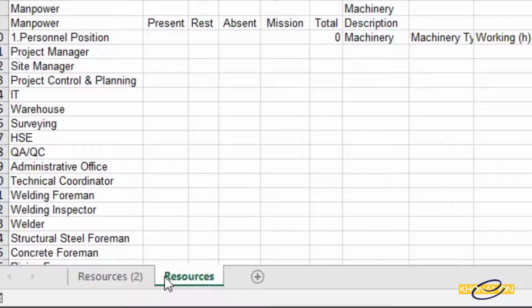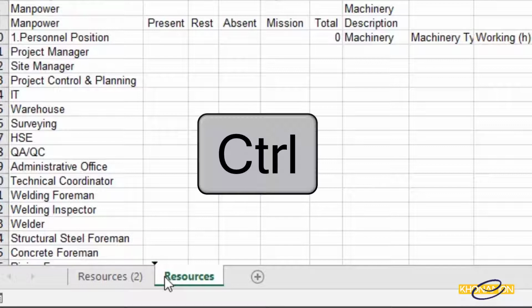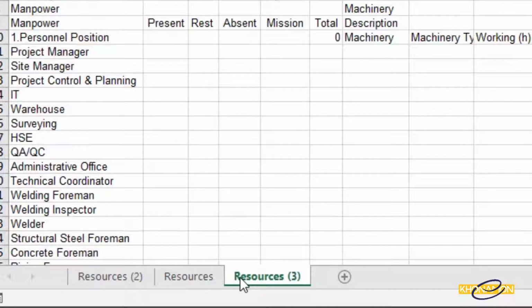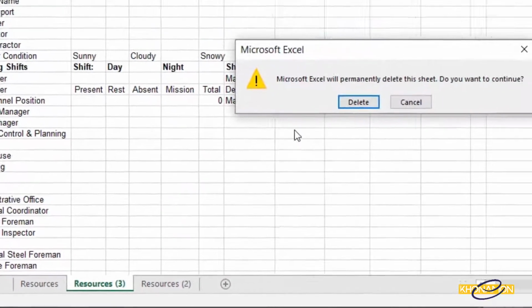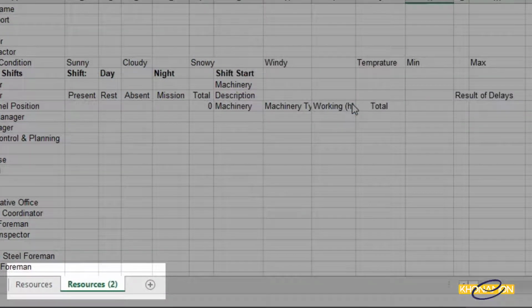Or we can do this by selecting the Resources sheet and, with the help of Control from the keyboard, drag it anywhere you want. By pressing Control, it makes a copy of this sheet. But if you drag it without pressing Control, the sheet moves. By right-clicking on Resources and Delete, again Delete, the worksheet is deleted.